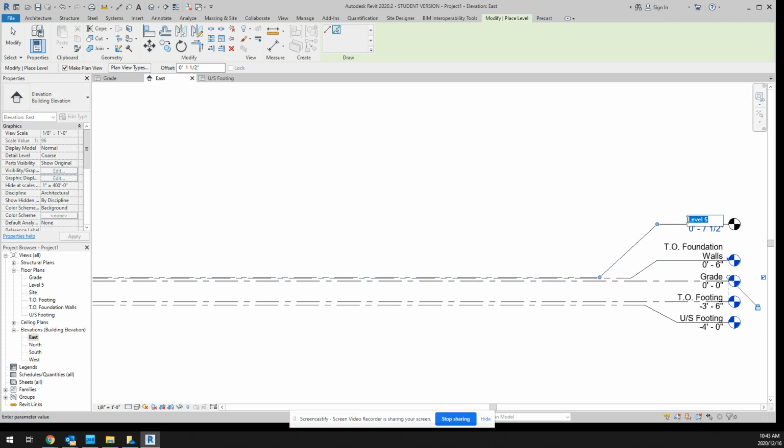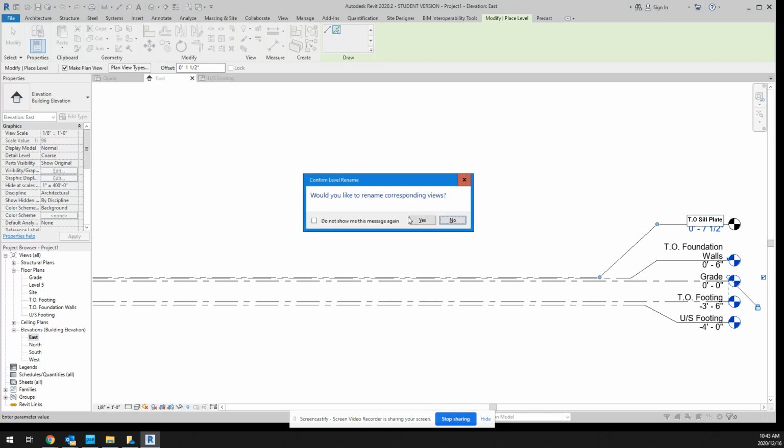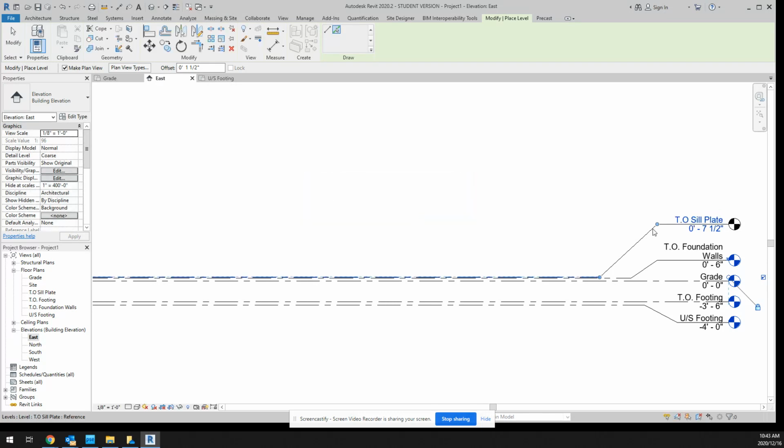And then I'll rename this top of sill plate. There's my top of sill plate. Again, I can just adjust this a little bit so everything's looking nice, neat, and clean. And you'll notice that the value isn't 1.5 inches. Every value of each level is in reference to my grade of 0. So my top of foundation walls is 6 inches above grade. So my top of sill plate, because it's 1.5 inches thick, will be 7.5 inches above the grade. Once I have my top of sill plate, then I have to do my floor system.